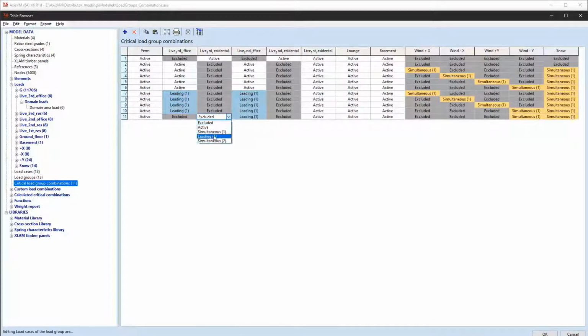And if we have more than one load group in a leading or simultaneity group, we will have the option to create another leading or simultaneity group, like in this example, putting the first floor and the lounge load group in leading group 2. So in this way, we have control over the load combination generation.